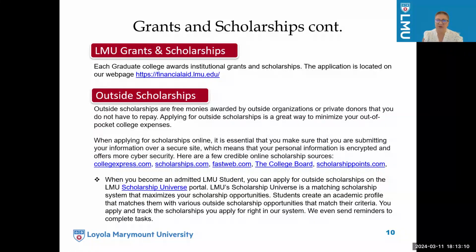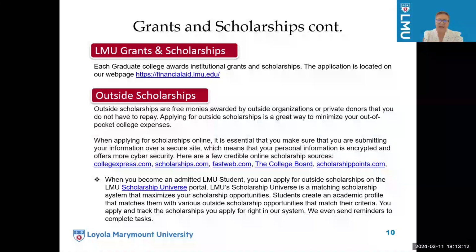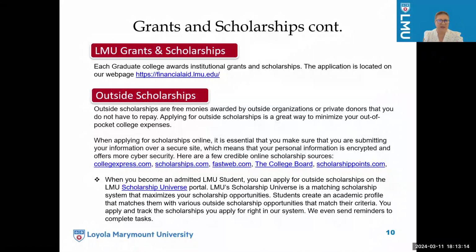Just to caution you, if you ever come across a site that is asking you for money to apply for a scholarship, don't do it. You should never have to pay any money to apply for a scholarship. So I would just make sure that when you're out there searching, you are really keeping an eye open for those fraud sites that are trying to get money out of you. We're always concerned about our students.